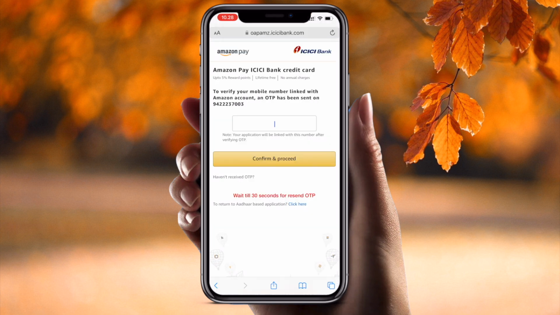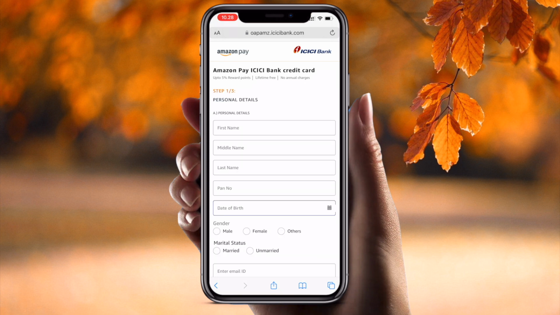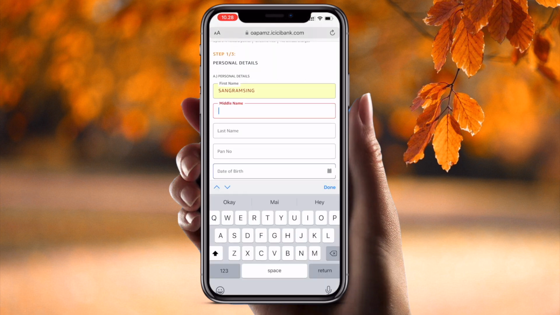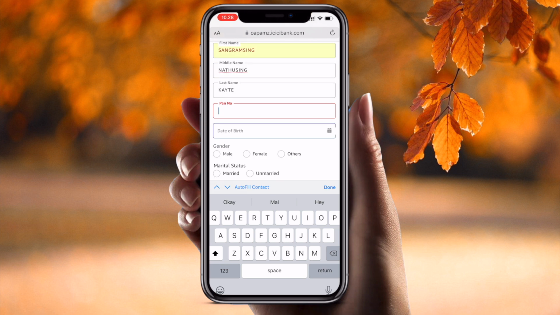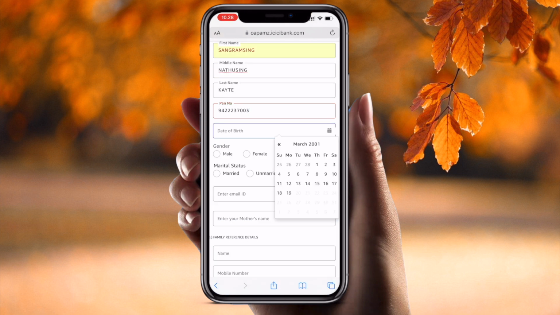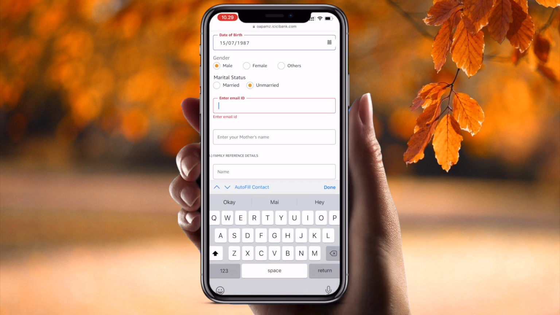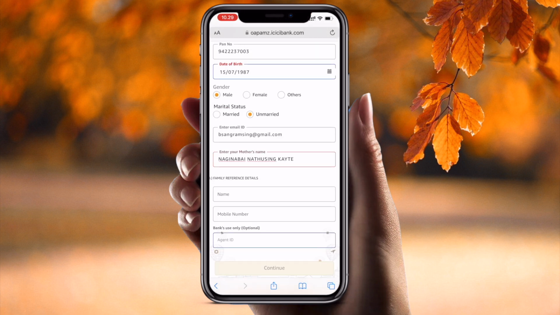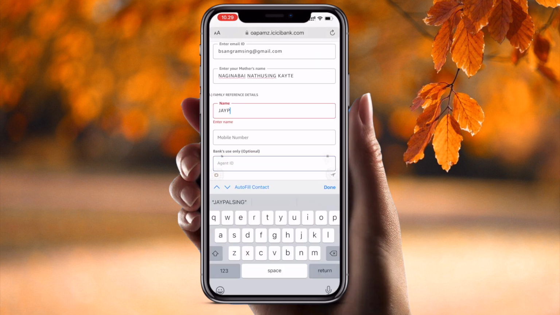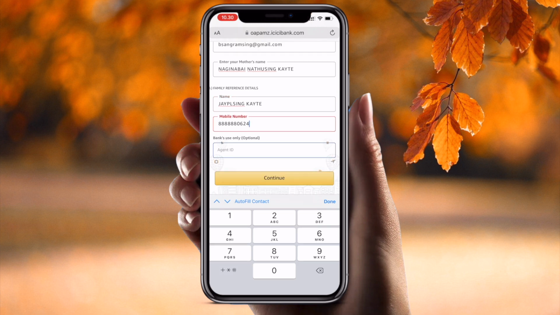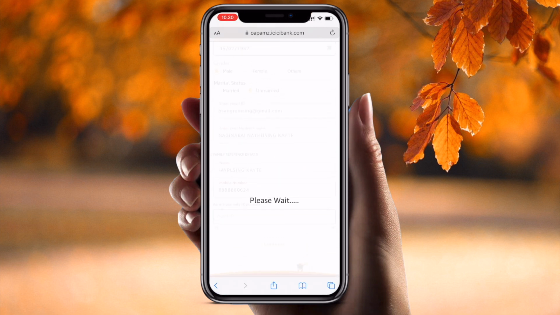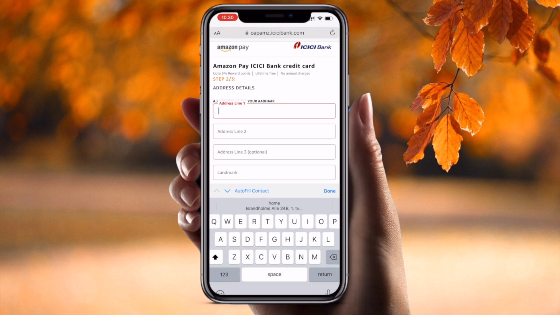Complete this one. Here I am receiving one OTP, and you type your first name, middle name, last name, your phone number, your date of birth, male or female, marital status, email address, and enter your mother's name, family reference detail like brother's name, father's name or any other person's name, his mobile number, and agent ID if someone is an agent in the bank, and then continue.